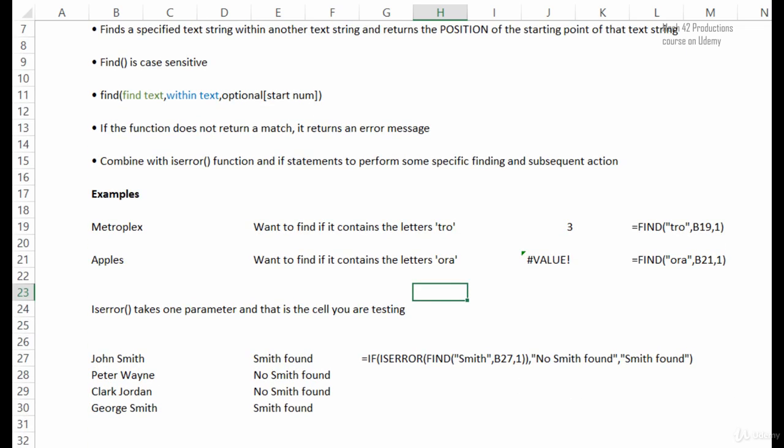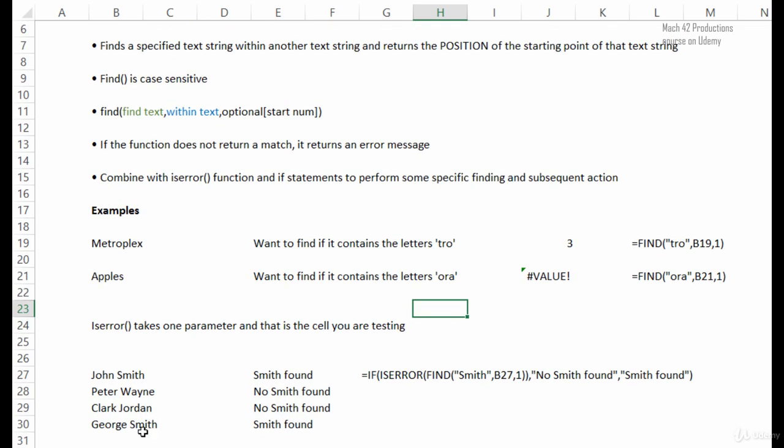So, for example, here we've got 4 names. Now, let's just say we wanted to find out for each of these names which one of them contains the word Smith. Now, obviously we just got 4 names here, but if you imagined a list with a couple of thousand names, then you could see how handy this would be. So, in combination with isError and if statements, we are using the find function to basically write a formula which will enable us to find out if the word Smith is in any of these cells, and if it's not, what to do as well.